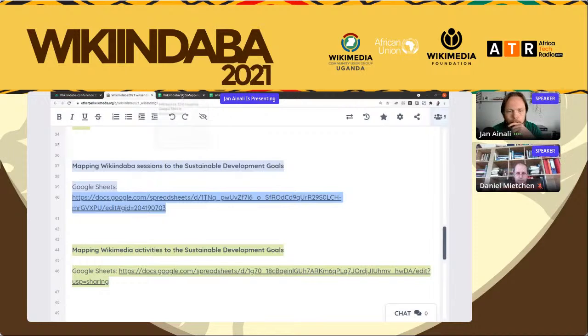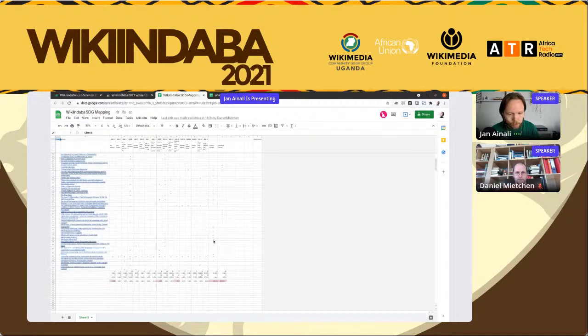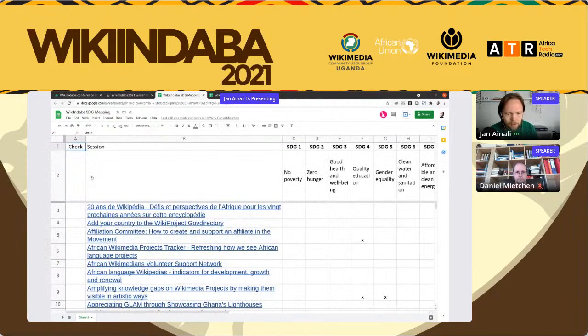And let's just first take a look. As you can see here, it's way too small for you to see. I know that. I'm actually just showing you to give you an overview of it. You can see in the very left here are all the sessions for this conference. And at the top, we have 17 columns with all the Sustainable Development Goals. So now I'm going to zoom in a little bit so that you can actually see something.